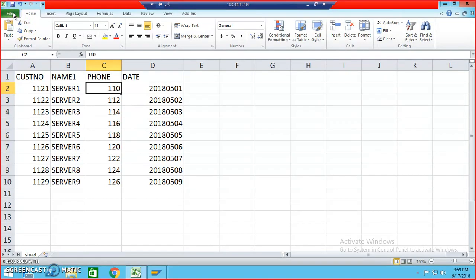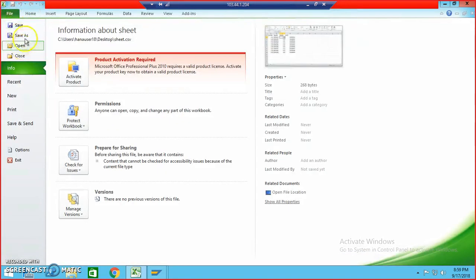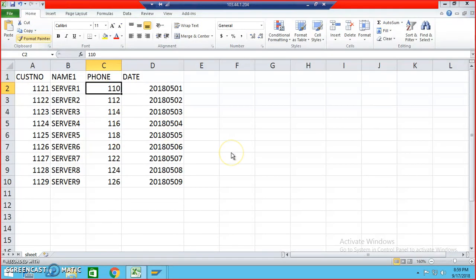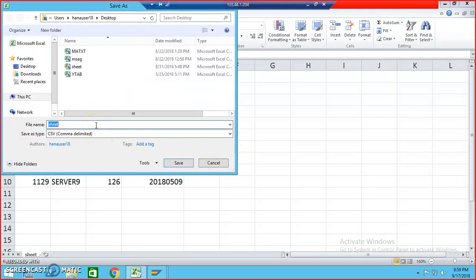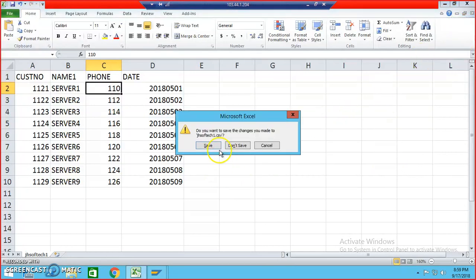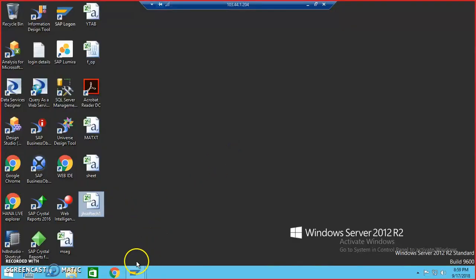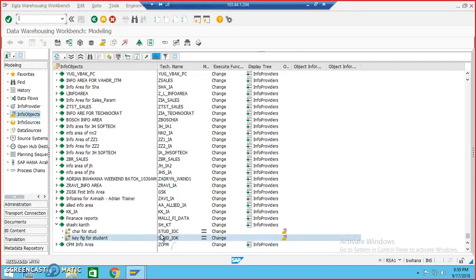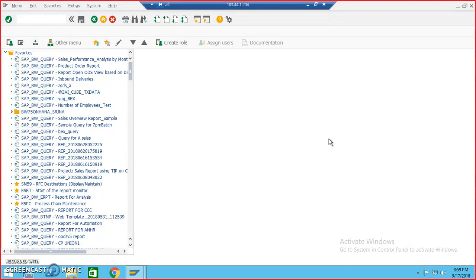For this, let me save this as a .csv file. So this is a .csv file, and I'm putting it on the desktop. And then we have this file here. So let's get into the SAP BW system. As we all know, to create a cube, we first have to go to the RSD1 transaction.